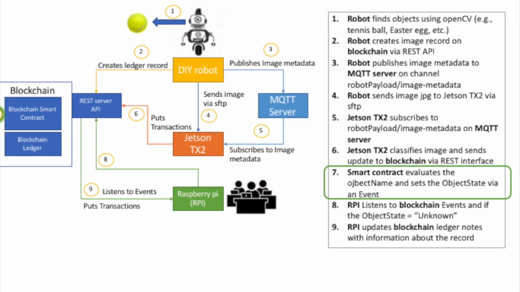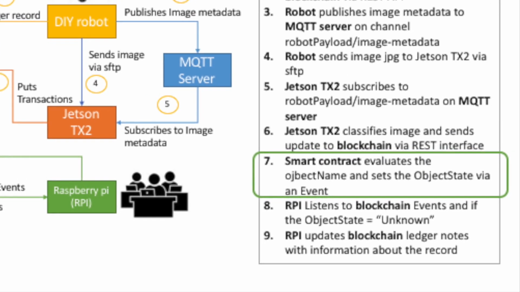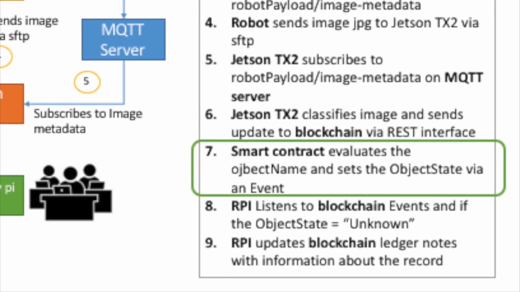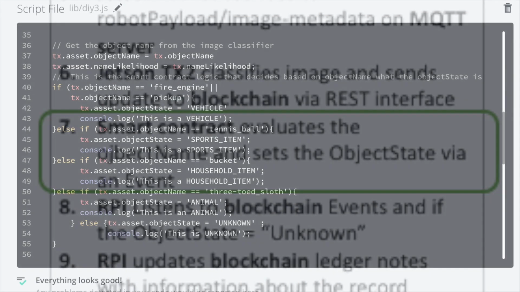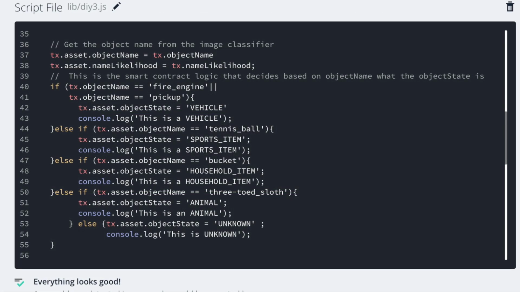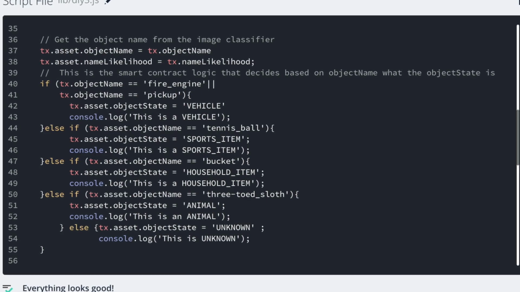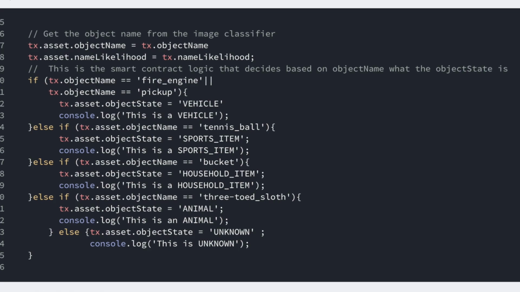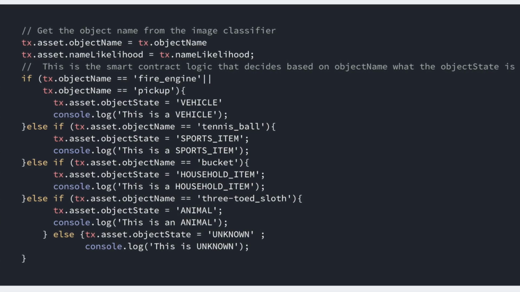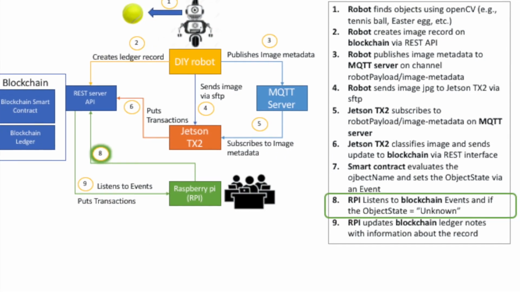Step 7. In this demo, I've kept the blockchain smart contract simple. It evaluates the attribute called object state name, and based on a string match, the code sets the object state to a specific term. For example, if the object name equals tennis ball, then the object state is set to sports item and updates the blockchain record entry. Once the object state is set, the transaction publishes a blockchain event on the blockchain REST server web channel with the updated metadata.